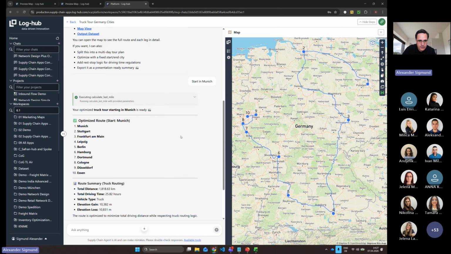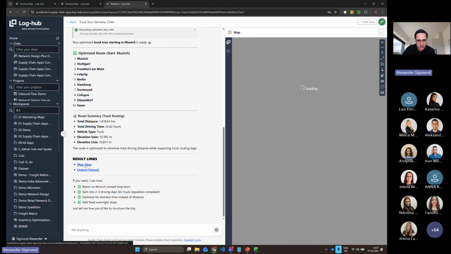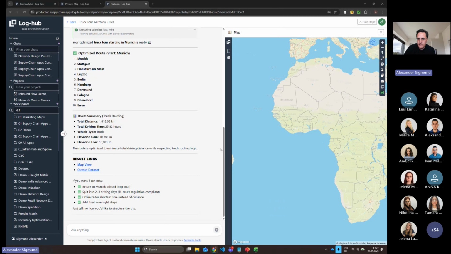And for sure, you can not only do this with the generated data, you could also just use the data from a data set, which I will show you in a second for the other application. Now the optimized route starts in Munich, goes through the south towards Stuttgart, Frankfurt, and so on. Obviously, we can also take a look at the map view.